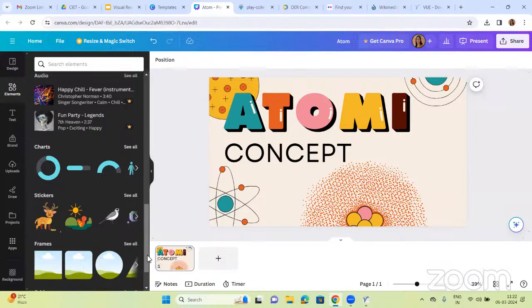So first of all, open canva.com and create an account. Then come to the home page and select your template.